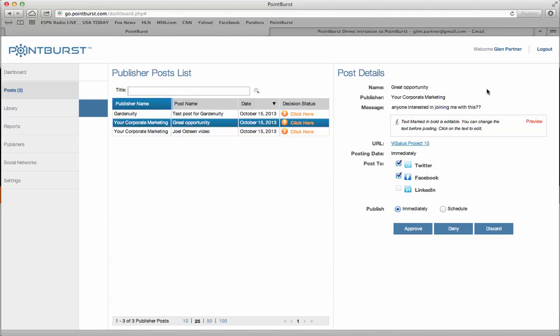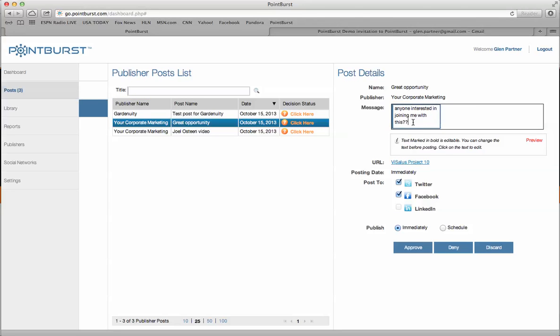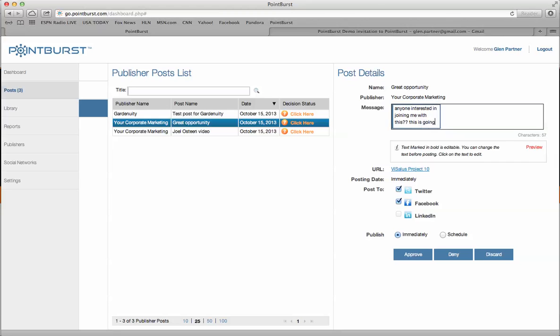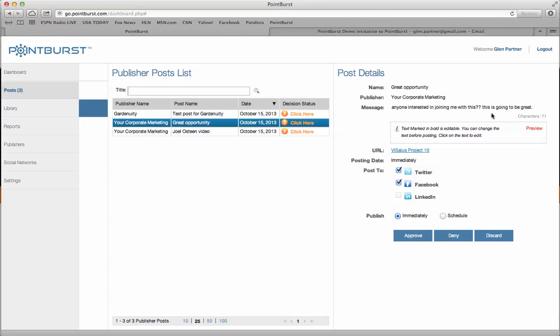Now, the nice thing about Pointburst is not only can you view it, but you can actually edit this and come in here and kind of put your own spin on it. So you could say, all right, so we do that. Now we've kind of put our own little flair on it, if we so choose. Most of the posts that you get are going to be ready to go, and they're ready to use as they are. But if you wanted to kind of put your own little personal spin, you have the ability to do so. If there's a link that is attached to it, whether it's a video, an article, or a picture, you can actually view it right here as well.